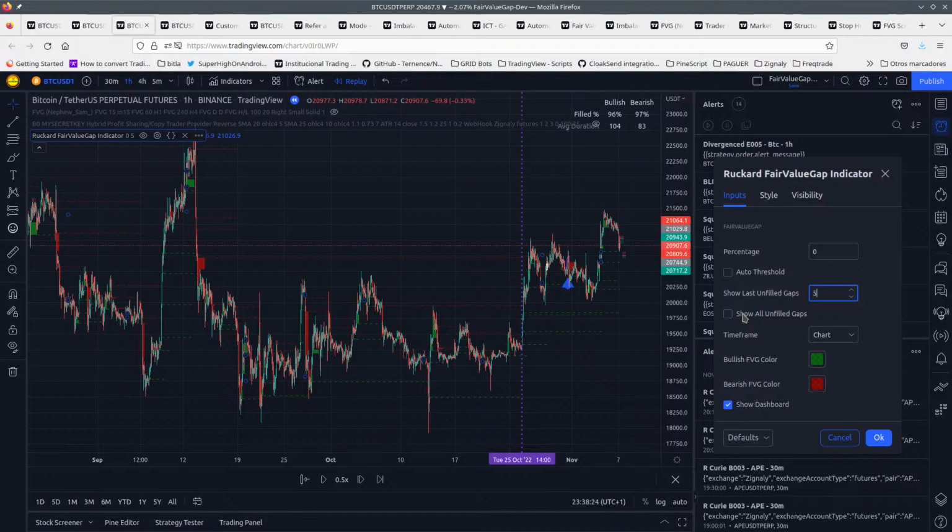Show last unfilled gaps 5. If I turn this to 1, or maybe 0, I don't have any of these stupid lines here, but I have the gaps. I don't think that's the setting that I want to use. So auto, and this is 0, so I don't have any lines. Okay. I don't think this is what I want to do.